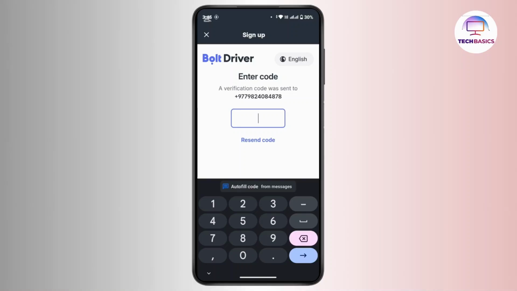Once approved, you will receive a confirmation email or notification in the application, and then you can set yourself online to start receiving ride requests. Follow the in-app instructions to navigate and complete the rides. And that's how you can sign up or register for Bolt Driver account.